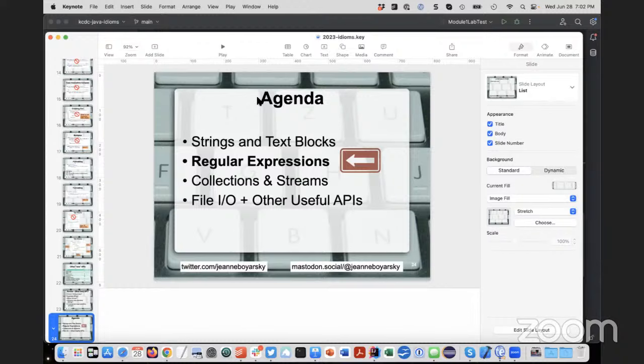The question is, is there a contentEqualsIgnoreCase? Not as of Java 20. I can't predict the future, maybe one day, but not right now. Any other questions on strings?